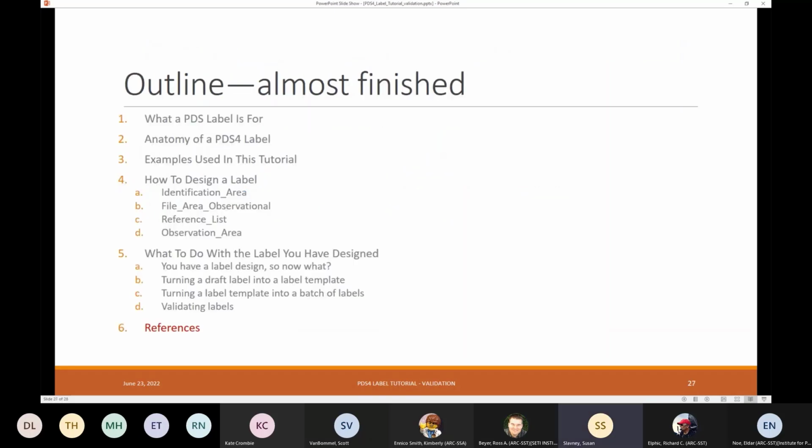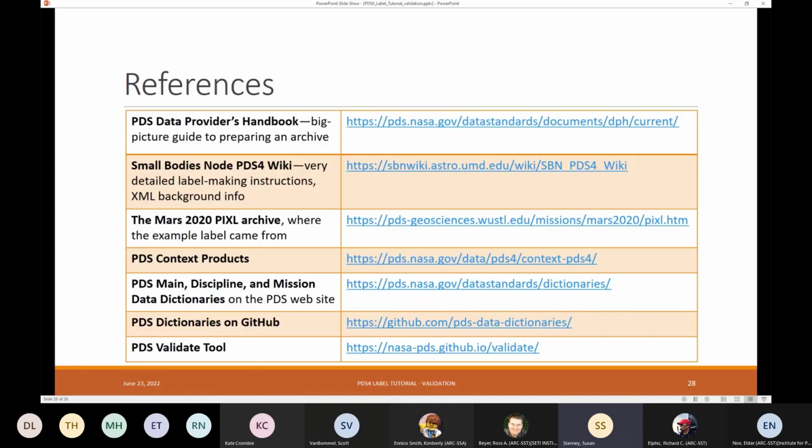So to recap, here's where we are. We're almost to the end. We have talked about all these parts of designing the label, what you do with the label you have designed, and how you validate it. And I'm almost to the end now. The very last page is the references. Here they are. We've talked about some of these before, but I did add validate at the bottom of this table. That is it. Any questions?